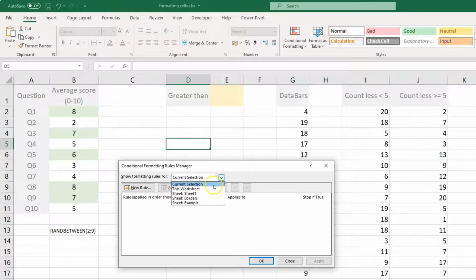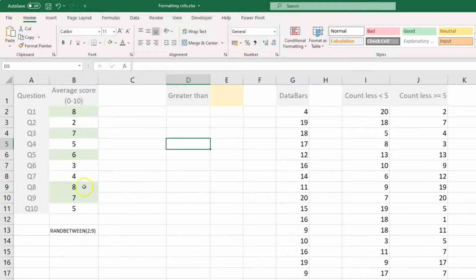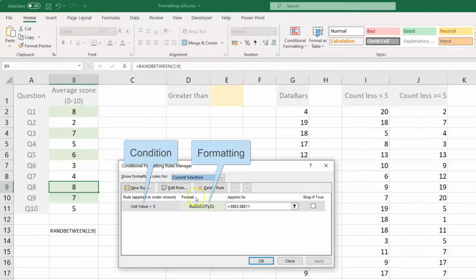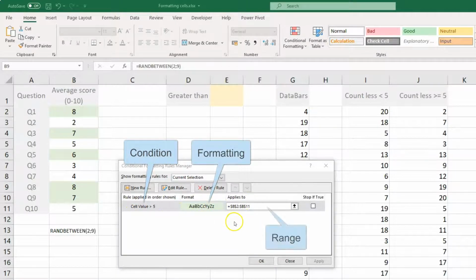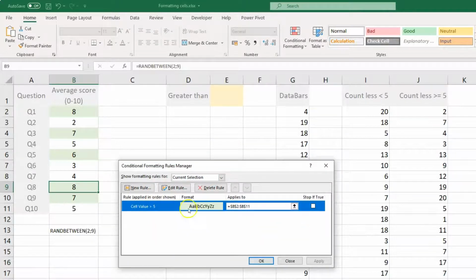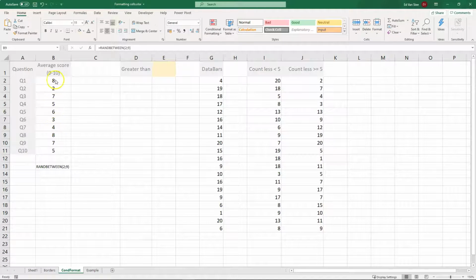Of course, you can here, for example, for this worksheet, see all the rules, or let me close this and select one of the cells where I know a rule is applied, and I go to Manage Rules, and here you see also the rule for the current selection, and there is indeed this rule. Here you see the condition, here you see the formatting, and here you see the range of cells where the rule is applied. To delete the rule, select the rule and click on Delete, and the rule is gone. There is no more formatting.